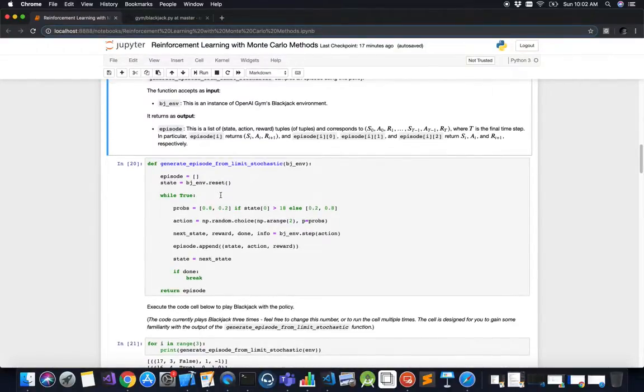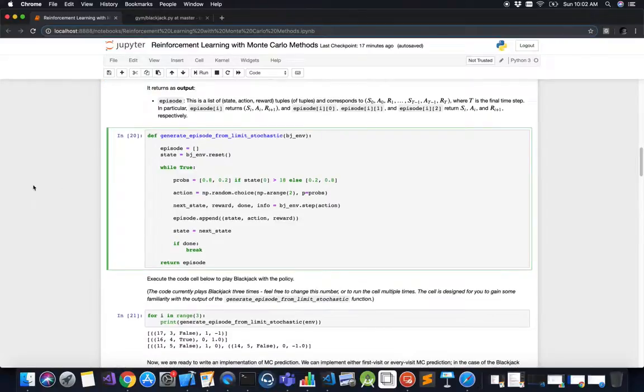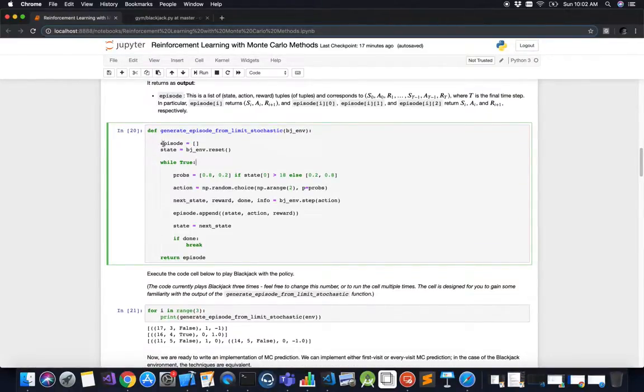So let's look at our function here. We call it generate episode from limit stochastic. It's a Monte Carlo method here. That's how we're going to generate our episode, with the random policy. We'll accept an instance of our Blackjack environment, and we'll initialize an episode to an empty list here, and we'll also reset our Blackjack environment state, as we did before. So we have a clean state every time that we generate an episode, and we just call the Blackjack environment dot reset method there. Okay.